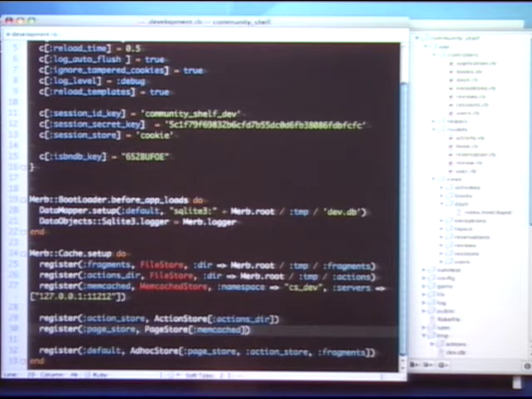The final line is registering the default store, and the default store is going to be used by our caching system whenever we don't supply the name of the store that we want to use. Using this array access method off the ad hoc store allows us to define the precedence we want to order our stores in. So whenever we make a caching request, it's first going to attempt to cache to the page store, and if that fails, it's going to try the action store, and finally the fragment store.